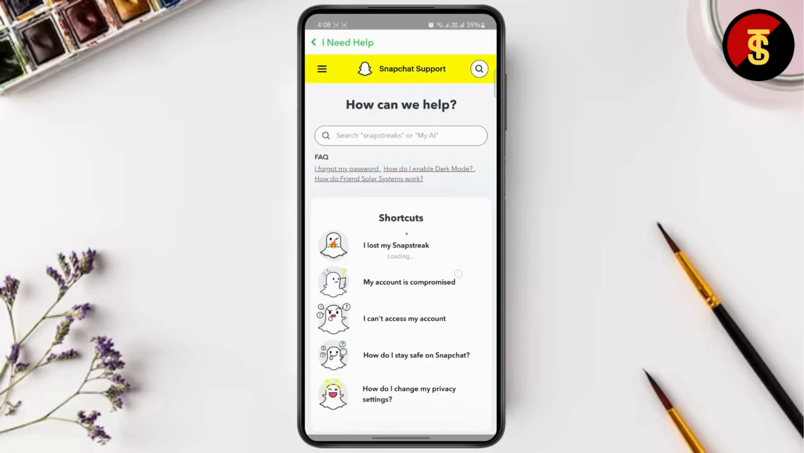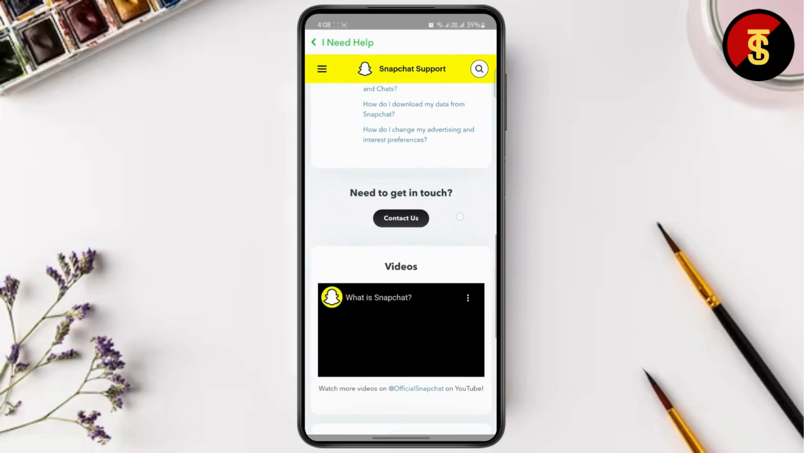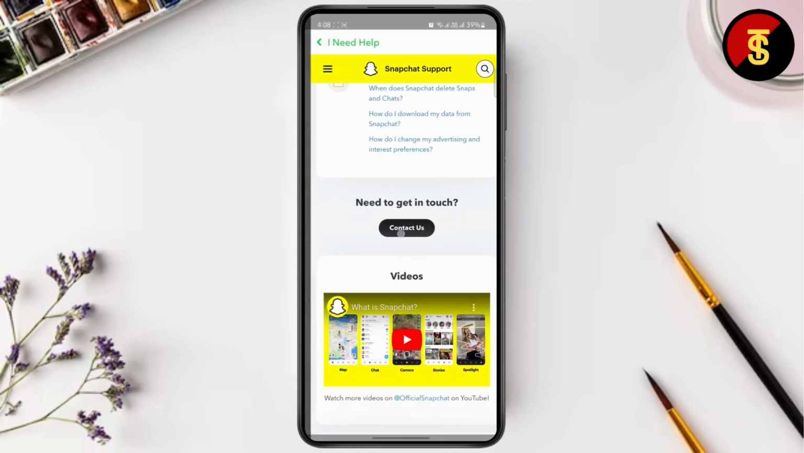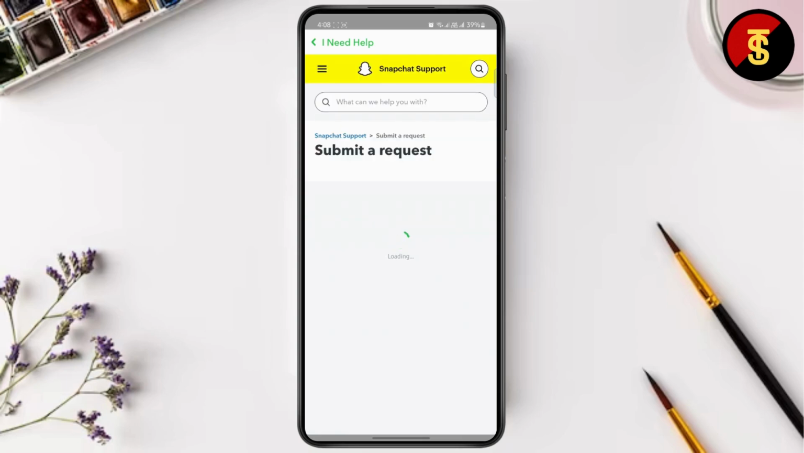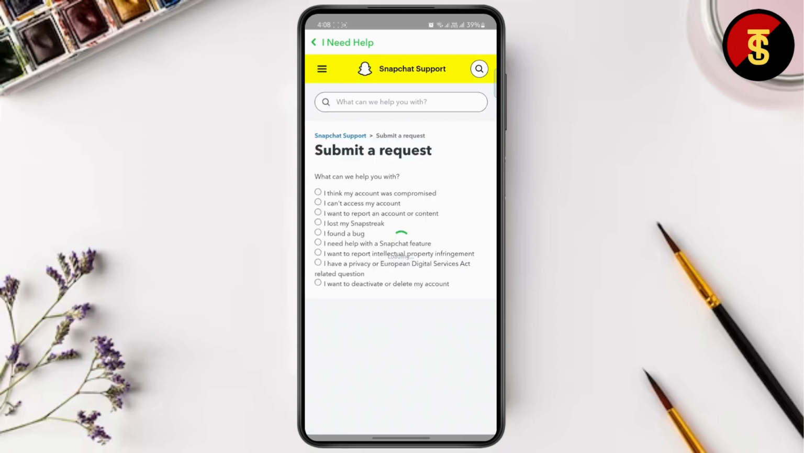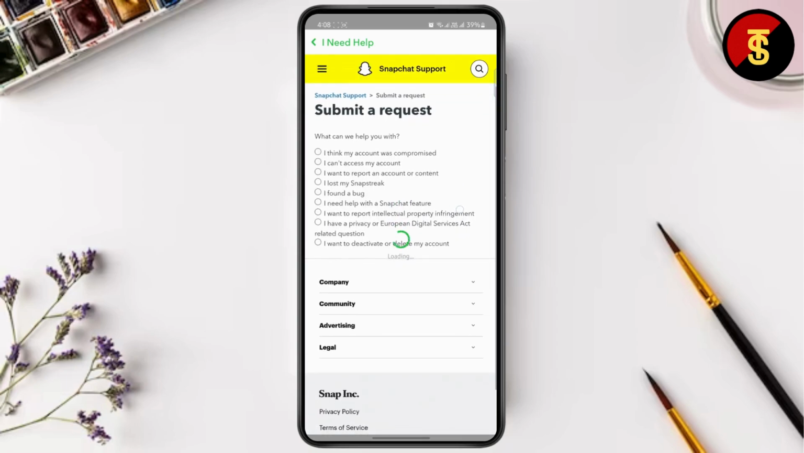Following this, you can just scroll all the way down until you see this contact us option. Simply tap on it and you can submit a request.